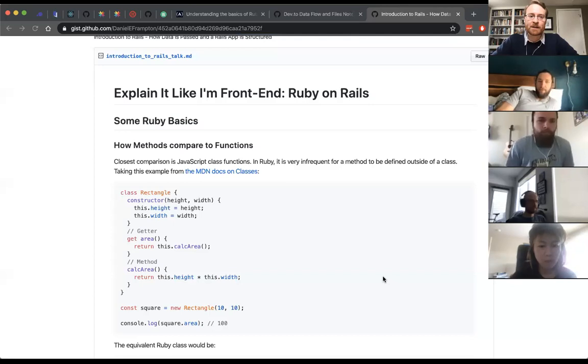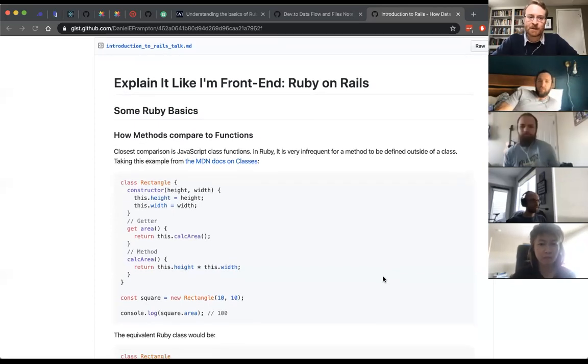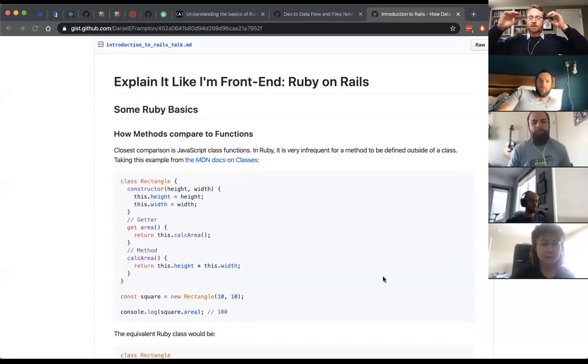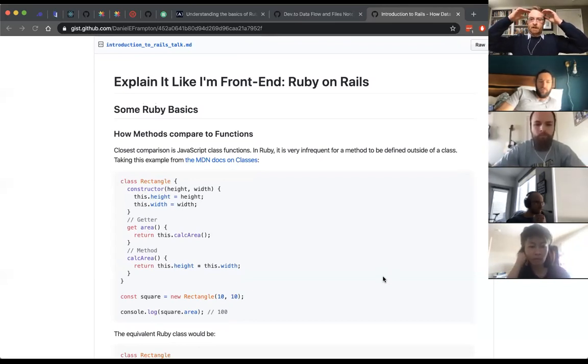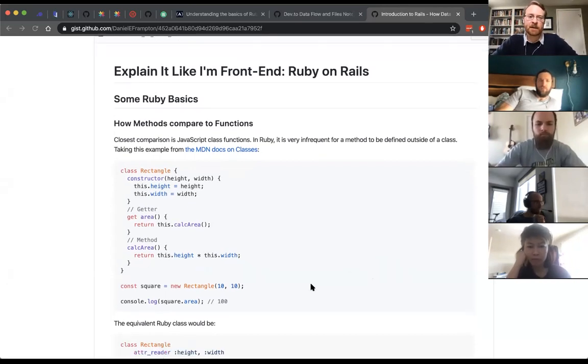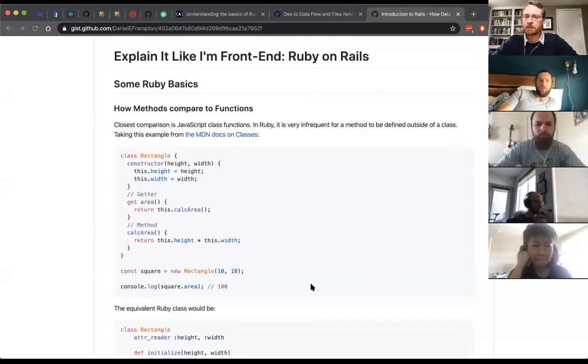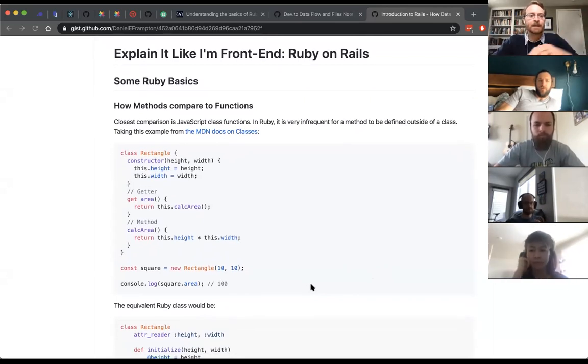All right, so we're going to talk through this thing that I have not shared my screen for yet. I'm going to call this Explain It Like I'm Front End, Ruby on Rails. I'm going to start over by going over some Ruby basics compared to JavaScript, and then we're going to get deep into the Rails weeds. Try to do that as fast as possible, but I think that having an understanding of how methods compare to functions is going to help a lot for just being able to read what you're looking at.